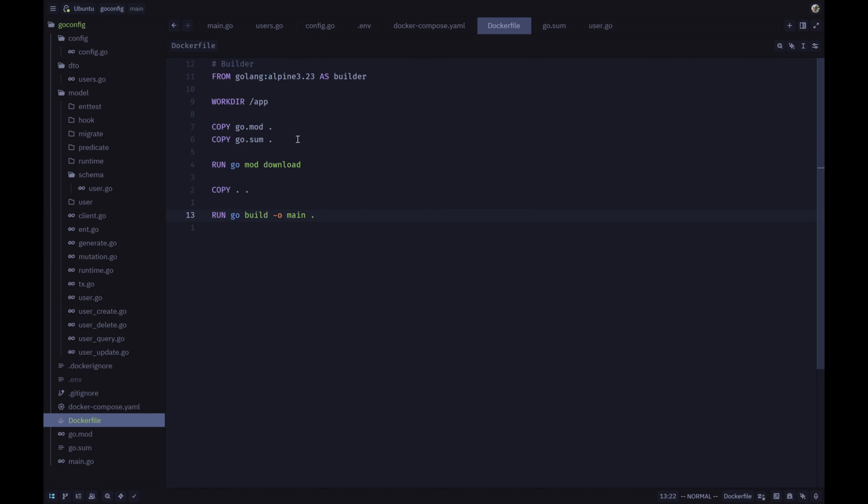Now, an important thing to keep in mind here is that we could have actually done it like this. So basically, when we copy everything into the image, then these two files are copied as well with all the other files. So why did we actually copy these files separately? And the reason is that Docker caches the layers. So each line of code here, or each instruction here, is a Docker layer, and they get cached.